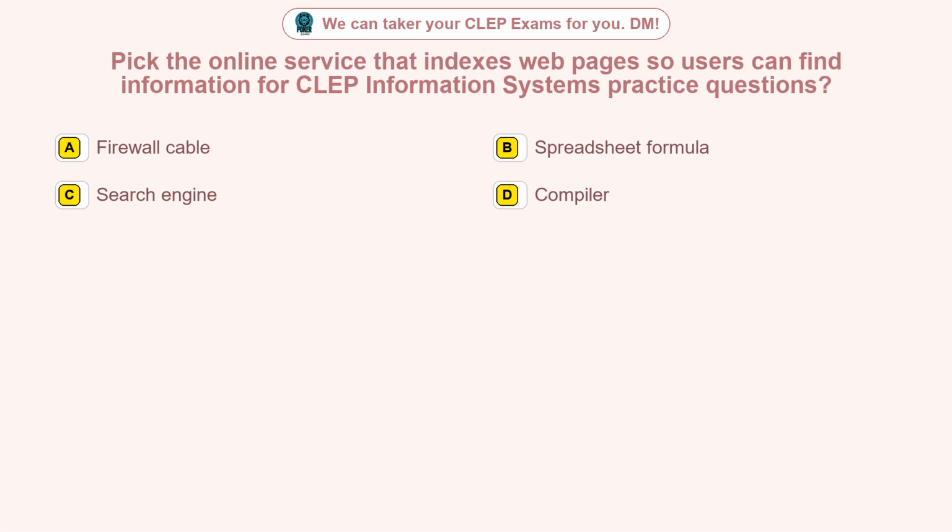Question 26. Pick the online service that indexes web pages so users can find information for CLEP Information Systems practice questions. Option A, firewall cable. Option B, spreadsheet formula. Option C, search engine. Option D, compiler. The correct answer is option C, search engine.